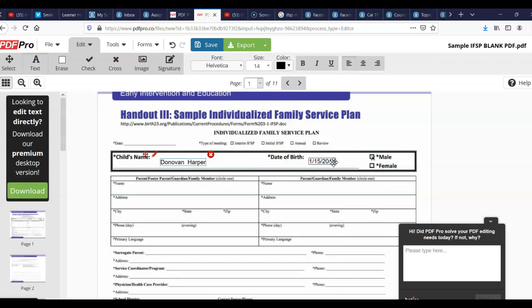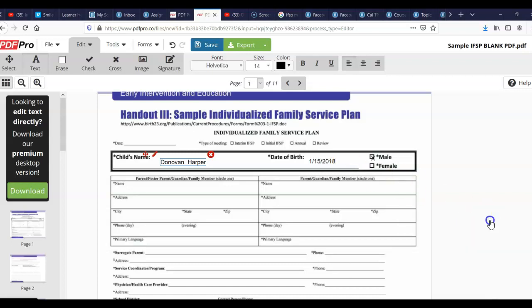Now remember, an IFSP is for a child whose age is 3 and younger. So just make sure that for the date of birth, it does not exceed the 3-year mark. We're in 2020, so just make sure that the date of birth doesn't exceed 3 years before the date, just to keep it authentic. Okay, and then you're going to check off male or female.